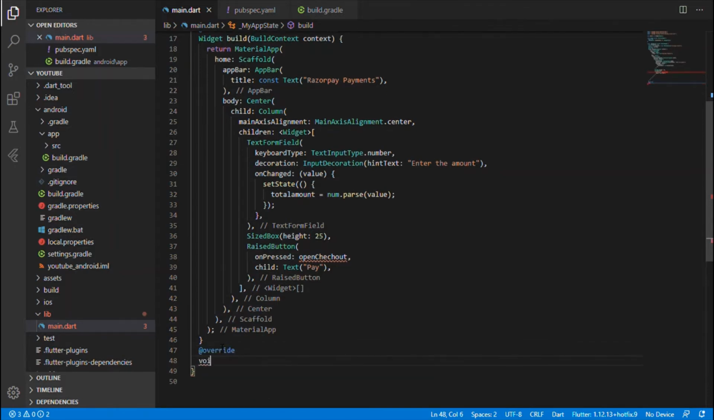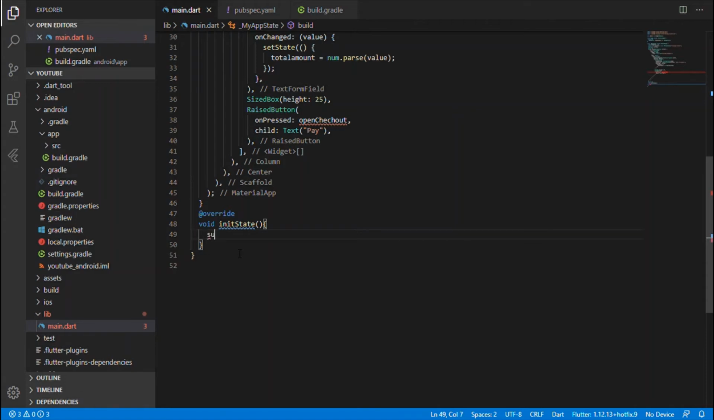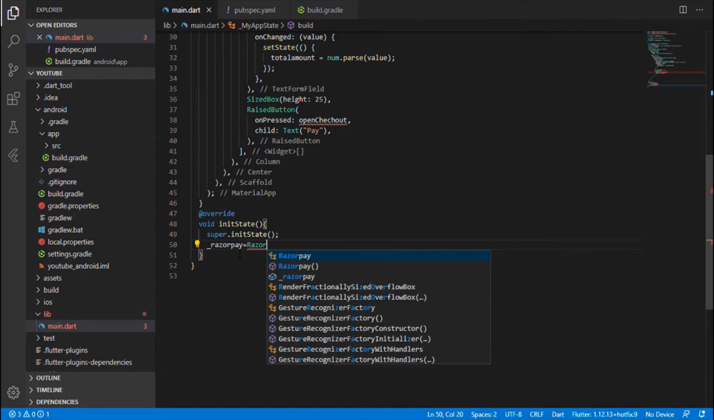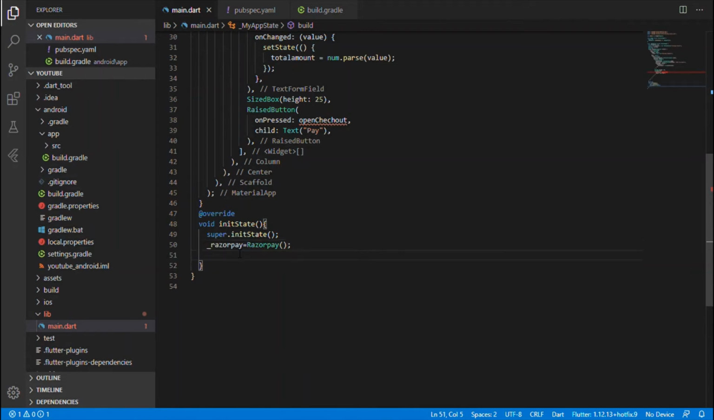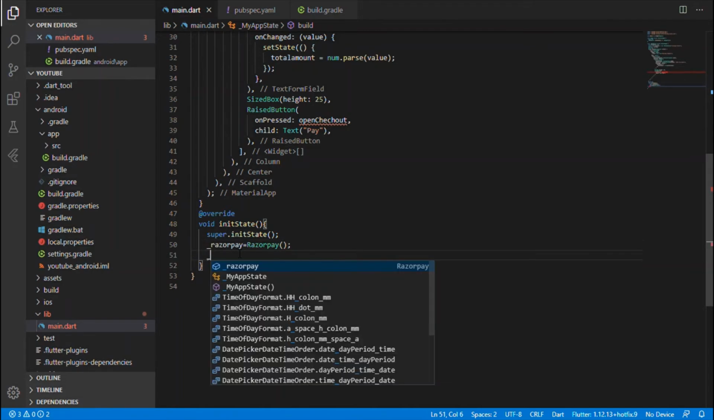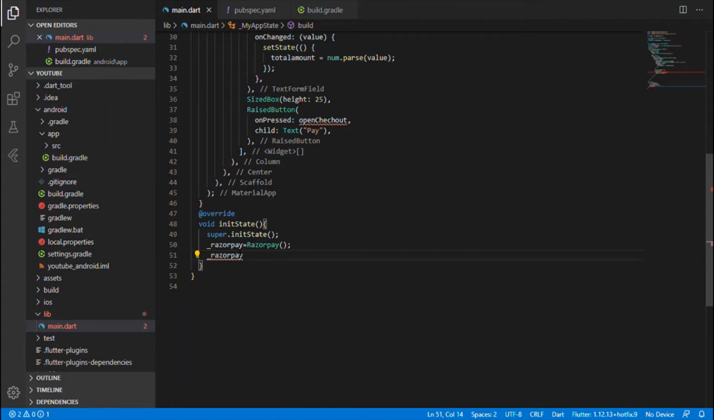Override. Okay, void initState, within which we will be having the handlers. Okay, we will be using Razorpay equal to Razorpay. Okay, now it's time to write the handlers, which is the Razorpay.on.